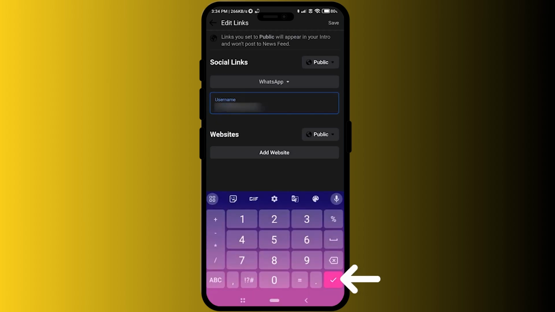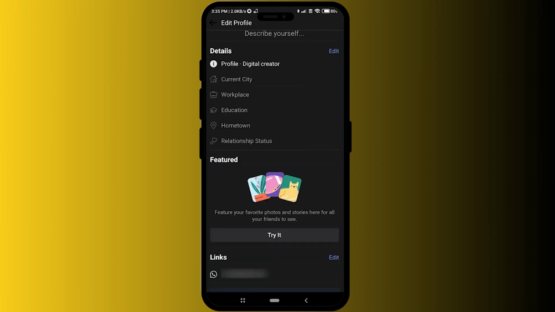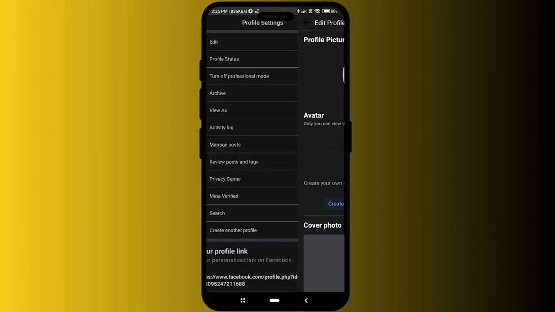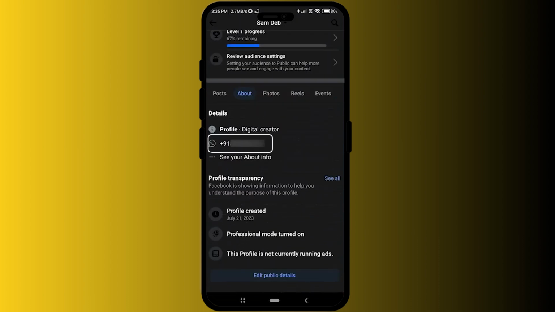Then just simply click on the check option. Now just simply click on the save option at the top right corner. And now your WhatsApp number is added. As you can see right over here in the about section. If anyone goes in your about section, they will be able to see your WhatsApp number.